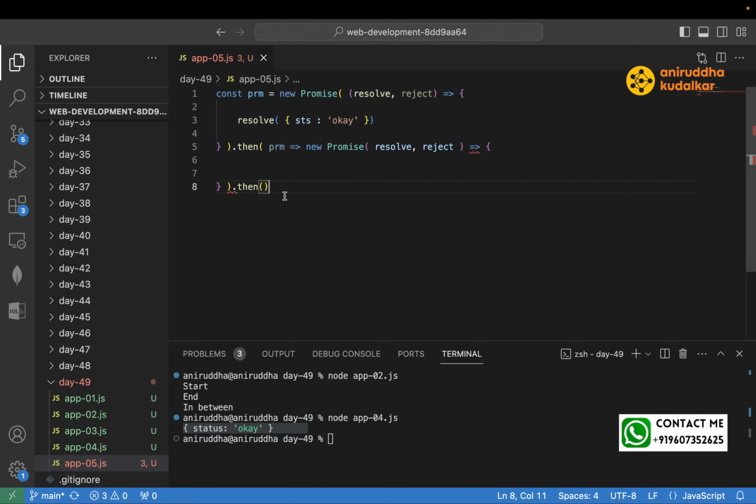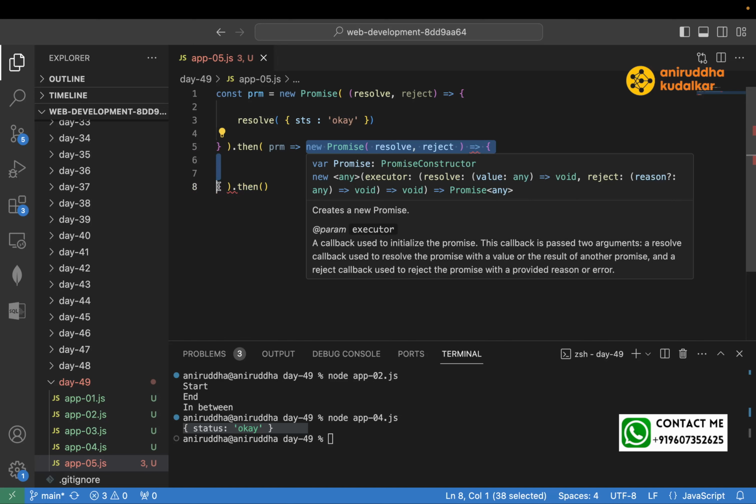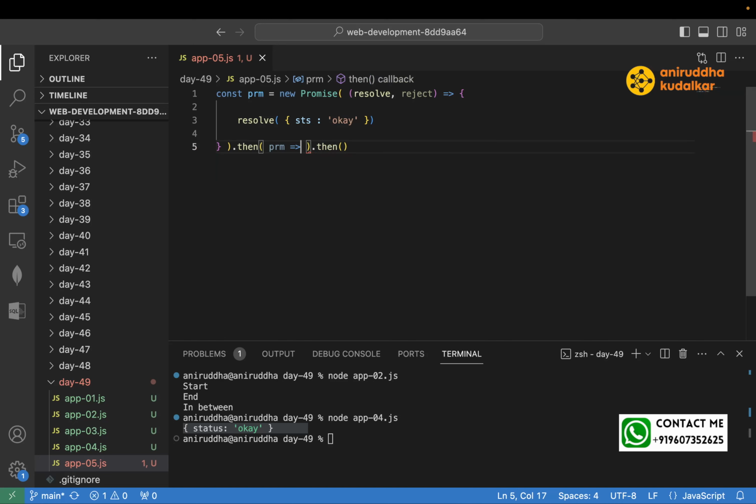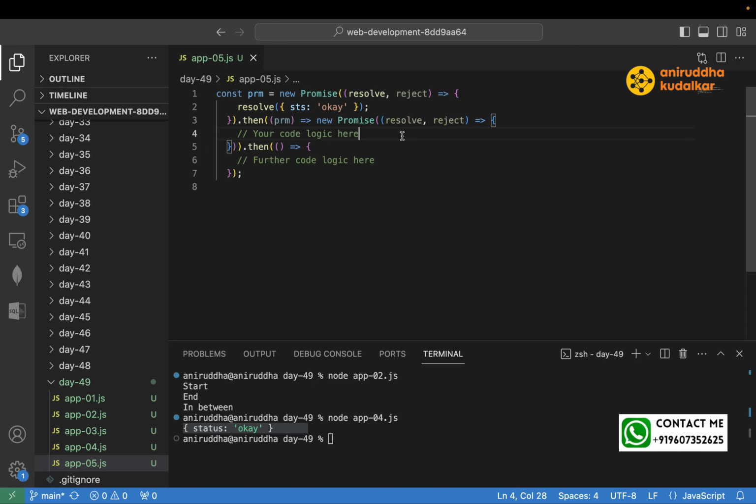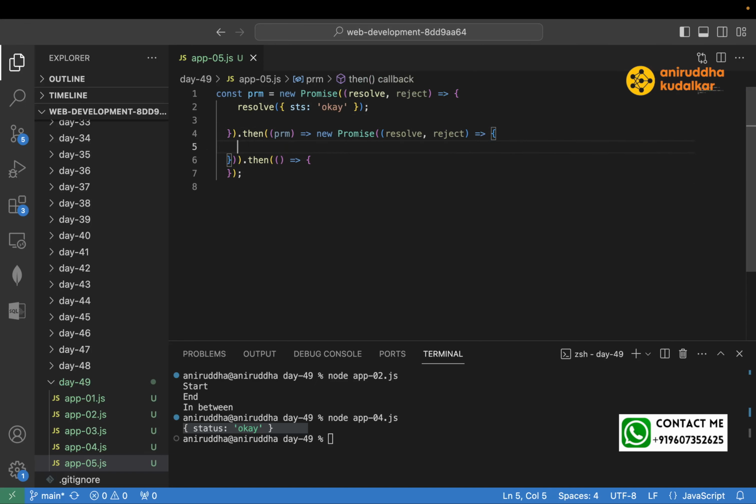Can you see? Multiple thens. Dot then. What happened? Some typing mistake is there. Now this is the complete code. But you got the idea, right? One bracket was missing over there. Resolve and reject.